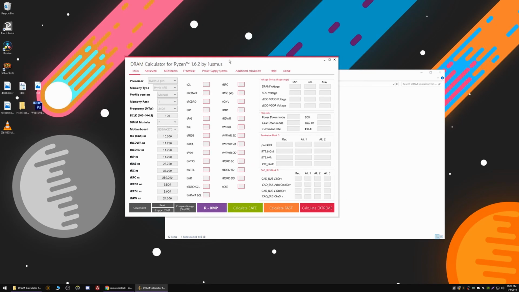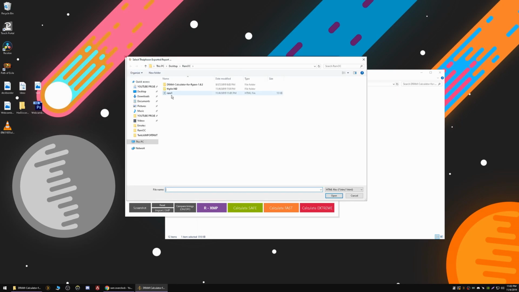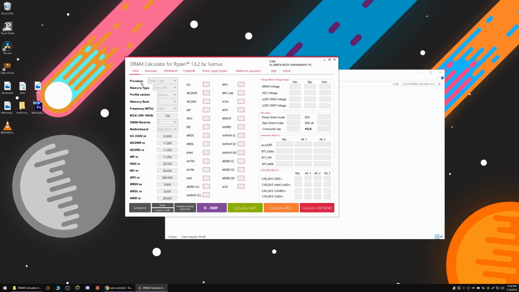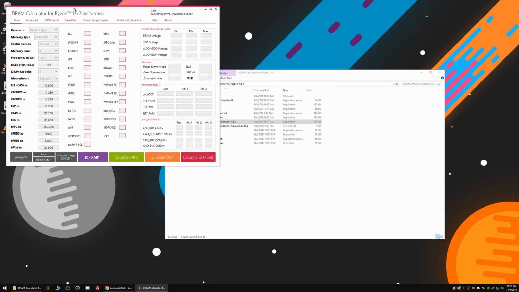Once that opens up, we're going to select our processor, Ryzen 2nd gen, since mine's the 3700X. If you have 1st gen, the 2000 series, this is the 3000. Select whatever one you have. Don't worry about all this. We're going to do Import XMP and browse to the file that Typhoon Burner exported. So this one's RAM1. It should put all your information in here, but if it doesn't, I'll show you how to get there.